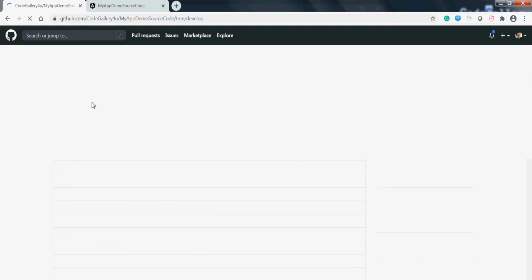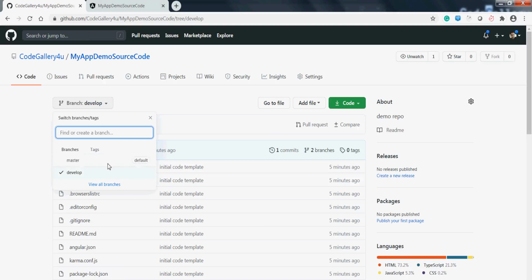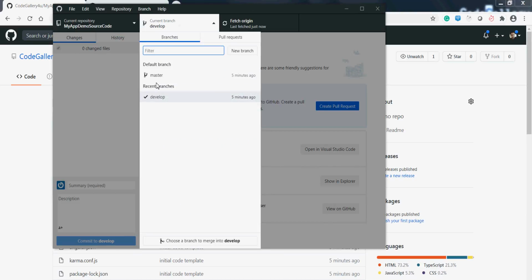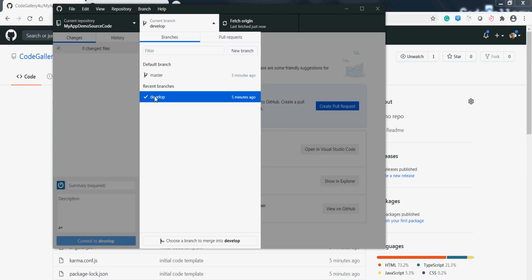And by using this develop branch, other developers will create feature branches. So now we have this develop branch. From this develop branch you will create feature branches, and those feature branches will finally merge into develop. And once your development is completed, you will merge the development into master. So this is a typical workflow of the branching strategy in Git.